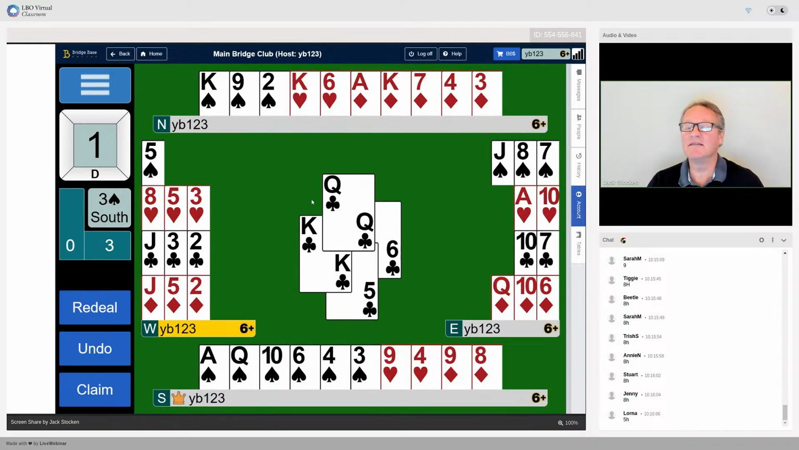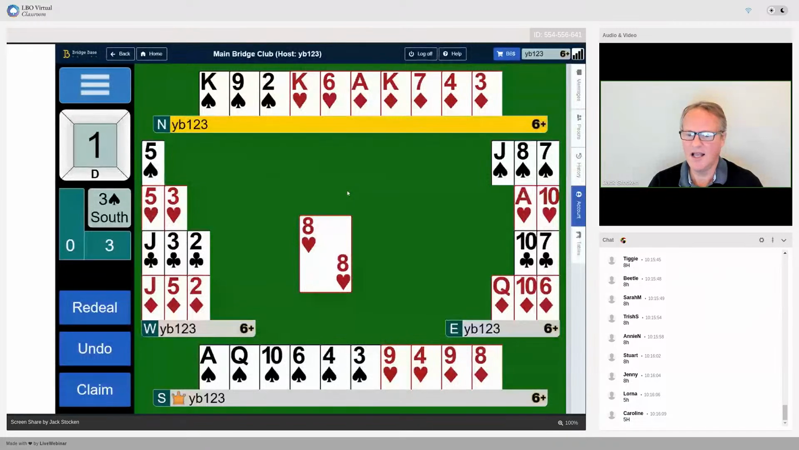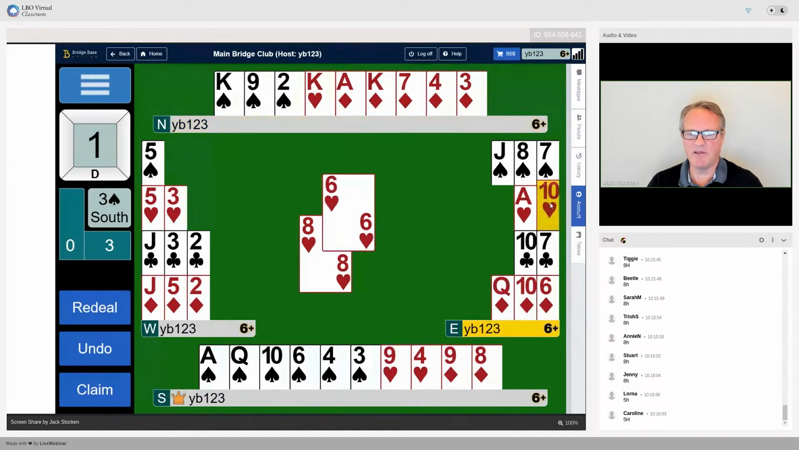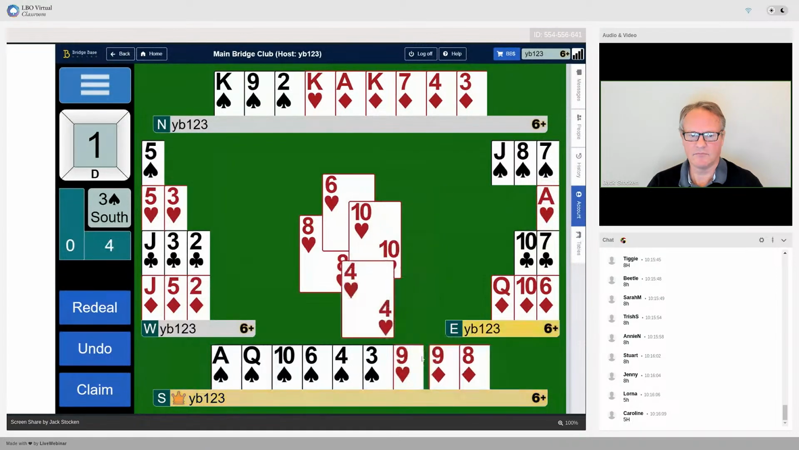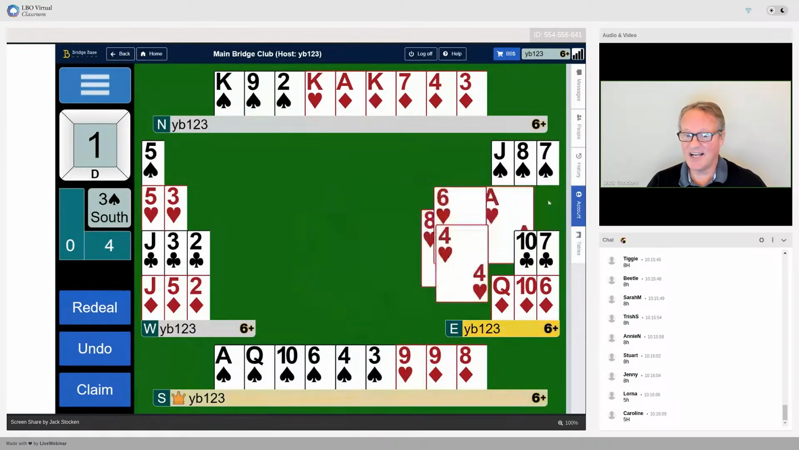Well, remember, it's middle, up, down. So we started with the 7 of hearts. Now we play the 8. Middle, up, down. Then we can win cheaply with the 10 of hearts and cash the ace.